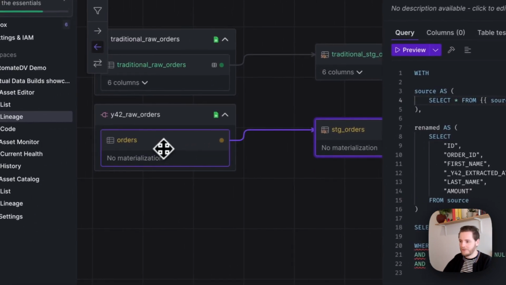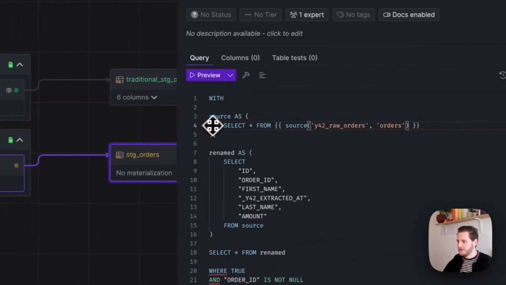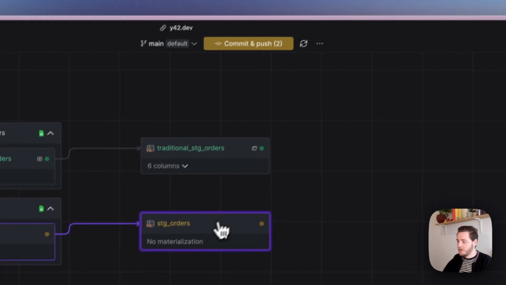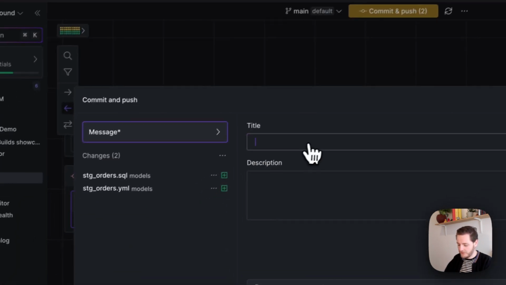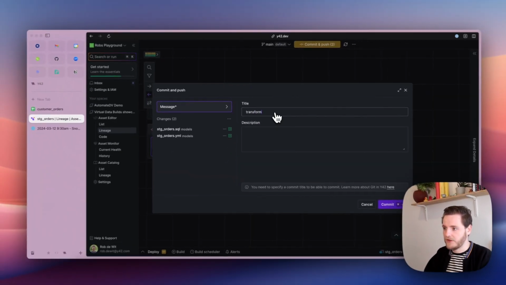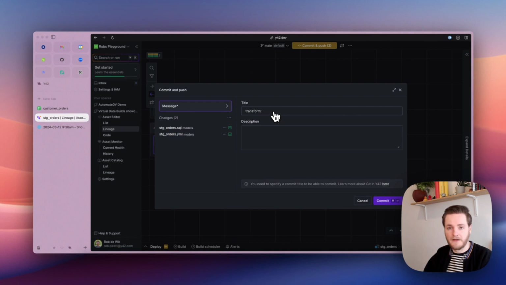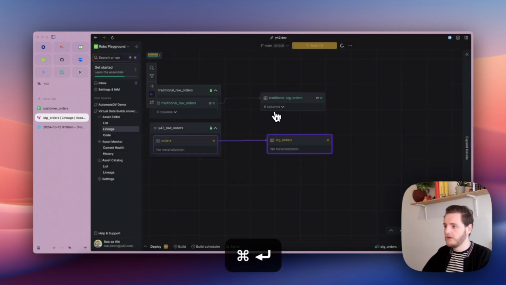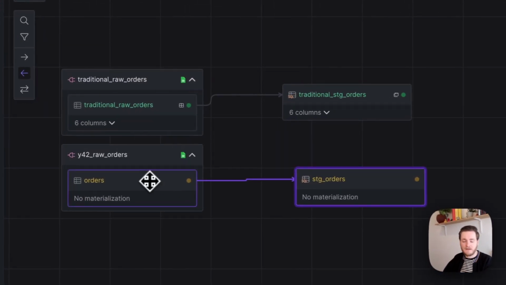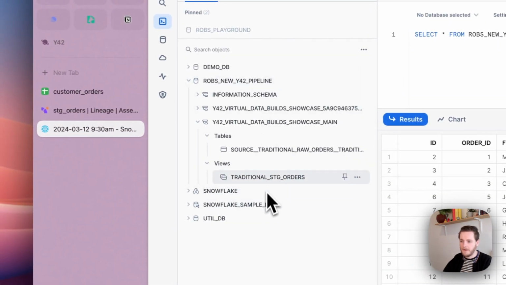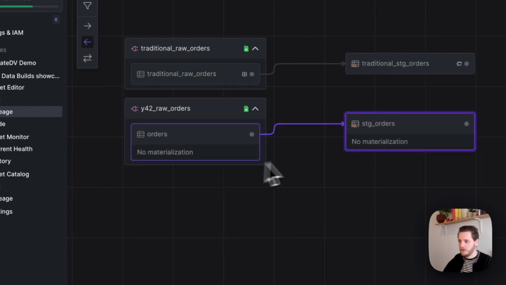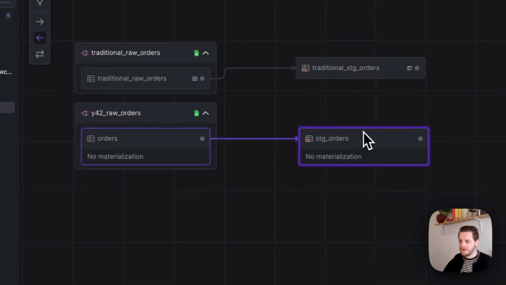And as you can see, Y42 automatically parses in the dependency. We can commit and push this. And up until this point, this is just code transformation or an addition in the code. So let's call this one create staging model. That means that this is committed, but nothing still happens in Snowflake. So of course this is the data, that's the materialization that Y42 refers to, but we haven't materialized this yet.